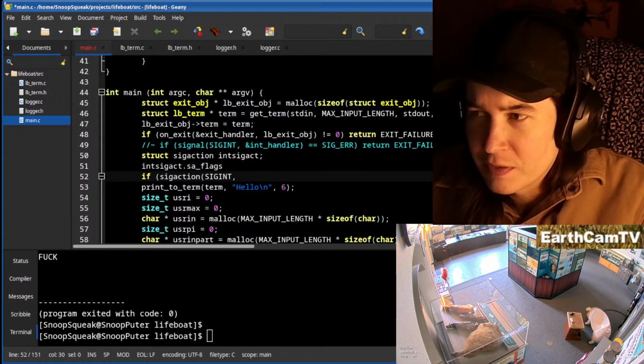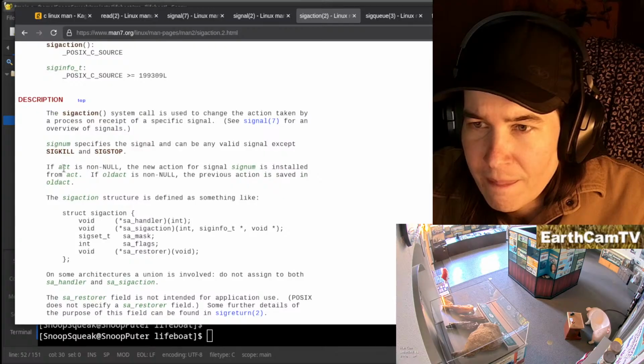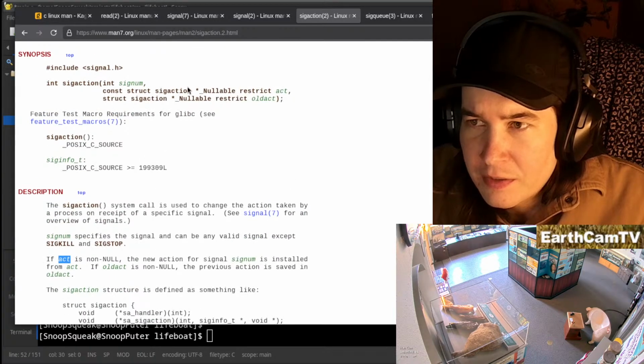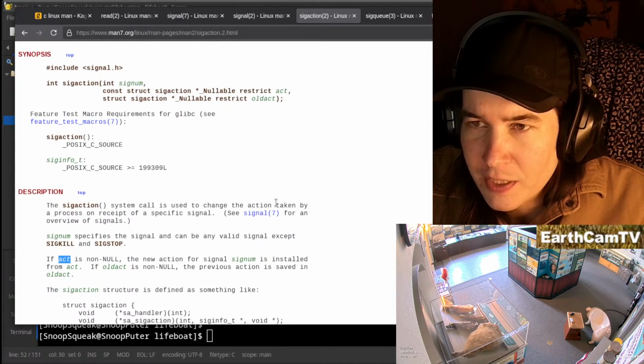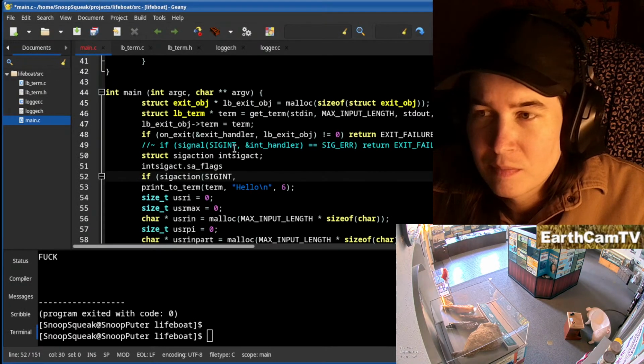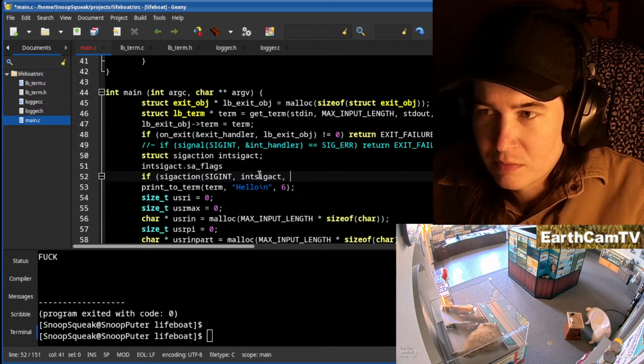I don't know if it's new action and old action. What do we got here? If act is non-null, the new action for signal signum is installed from act. If oldact is non-null, the previous action is saved in oldact. Oh, okay, so we can save the old signal, but I don't think I actually care about that. So I'll just leave that one null.